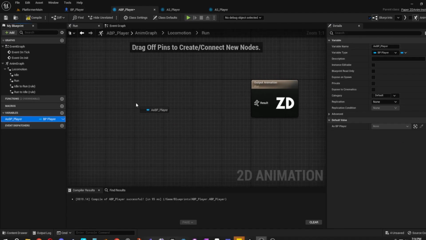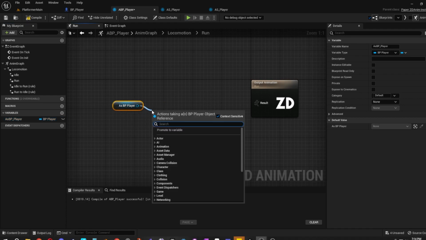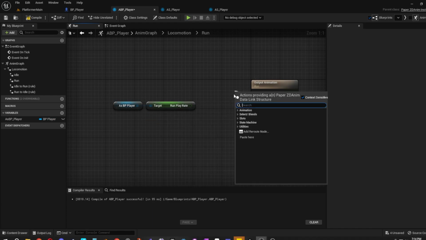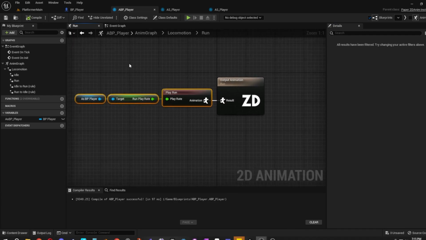So when you go to As BP Player, Get As BP Player, you're going to drag out, type in run play rate, go from the results, and type in run. Next, while Play Run is selected, you want to go over to the play rate and expose it, and then connect the two. Compile and save.